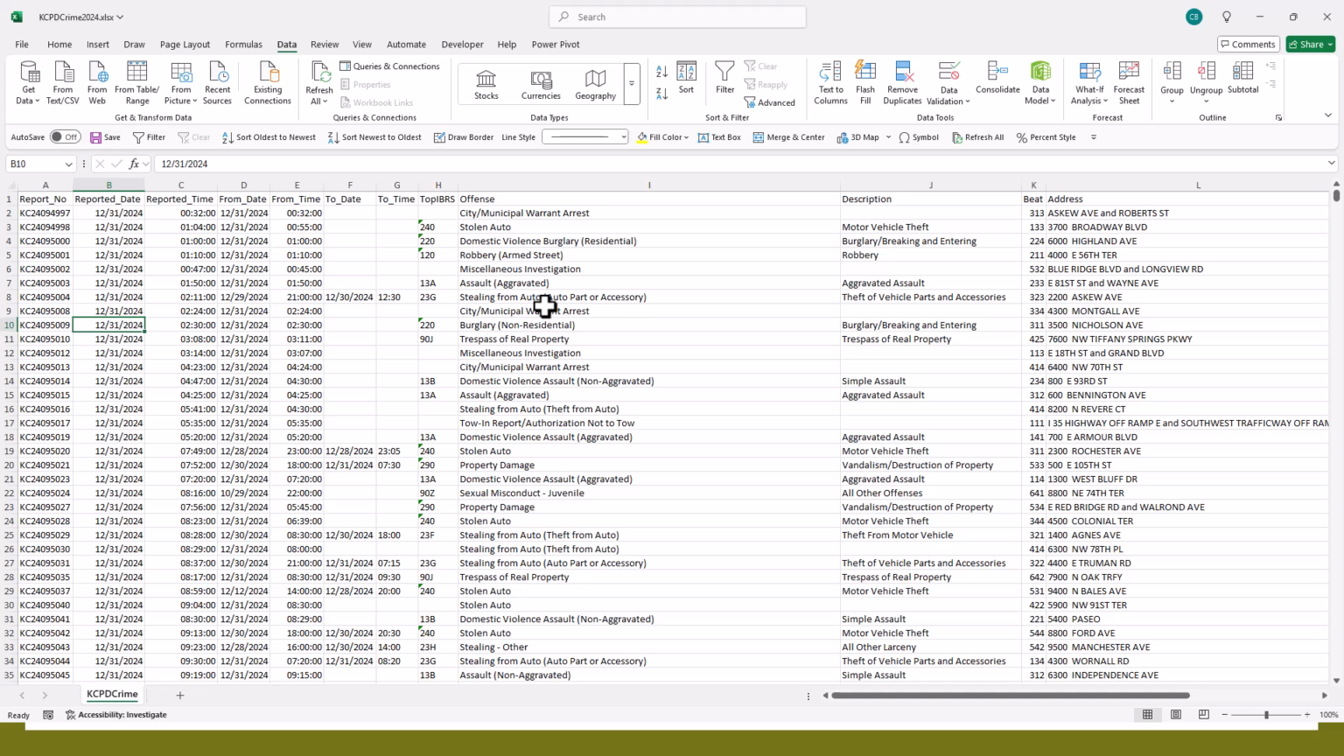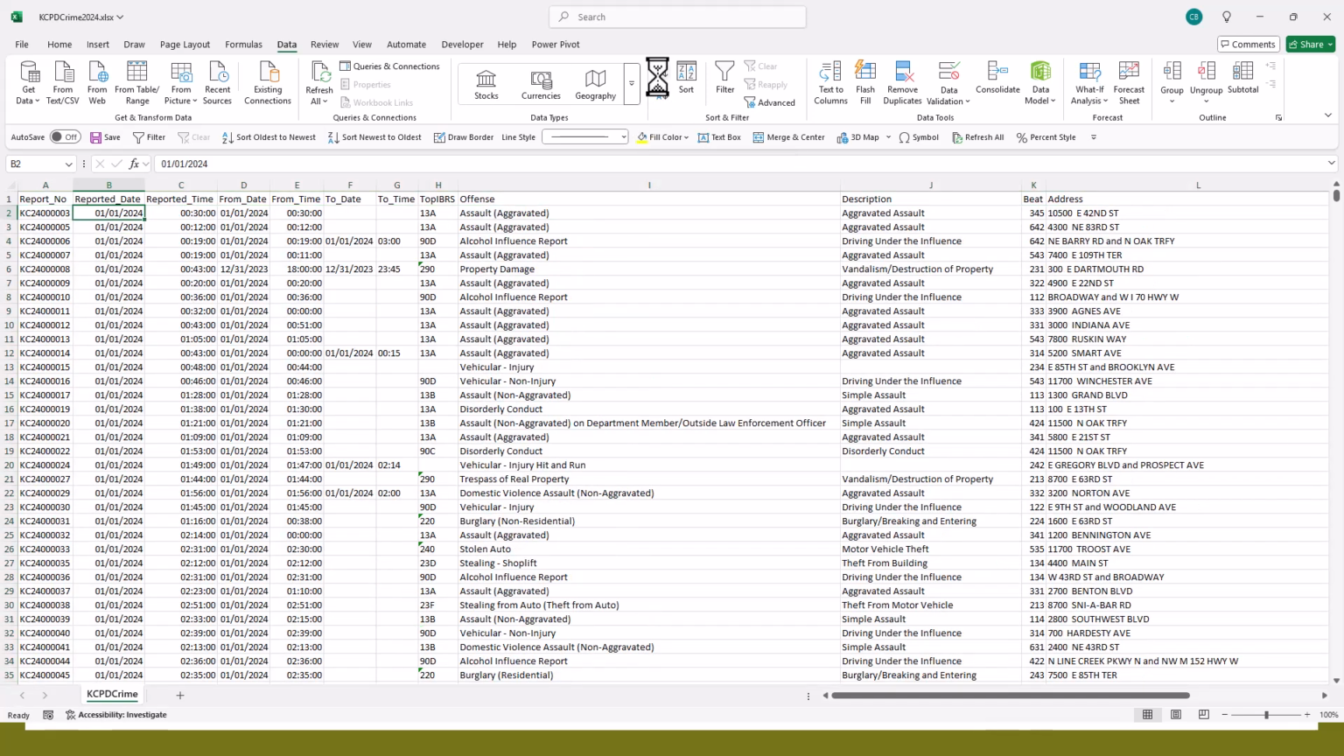And there we are. We have it sorted by the most recent date. If I want to sort it back in ascending order, I just click in the column and I click the sort ascending button. It works with offenses too.